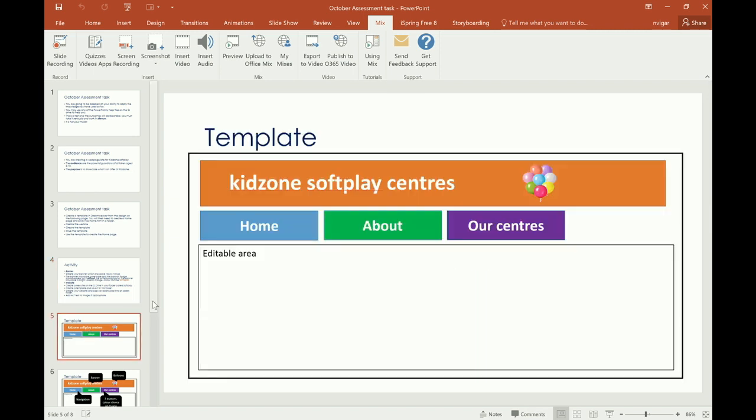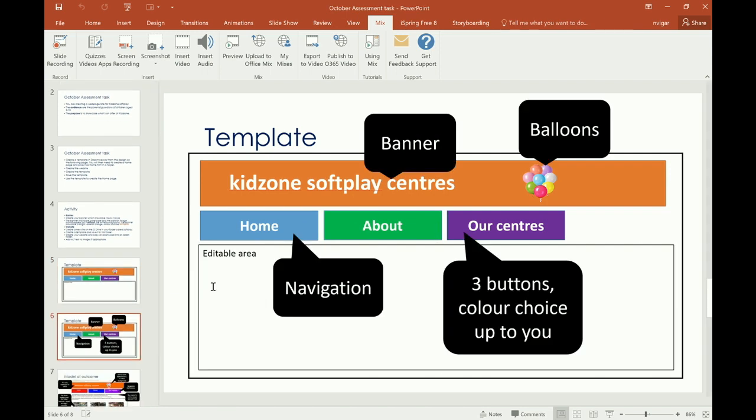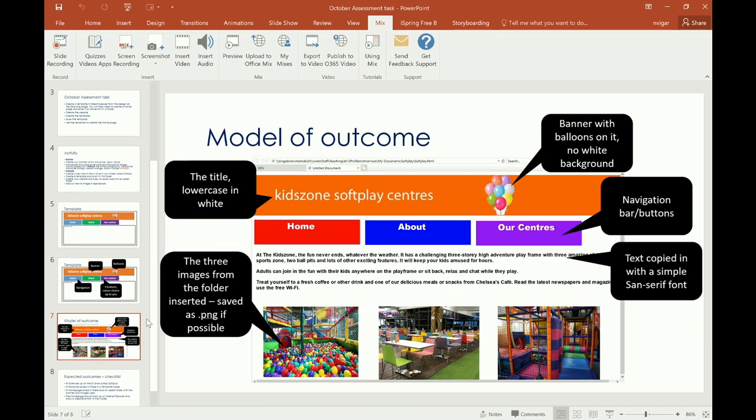So they've given us an idea of what the template is supposed to look like. They've given us where the editable area is that they want to have included. They've said that the template needs to have 3 buttons, and the colour choice is ours. So although they've put them in blue, green and purple on theirs to start off with, that colour choice is up to us, so we have a choice there. They've given us a model of the outcome. They've told us this is exactly what we would like your page to look like.